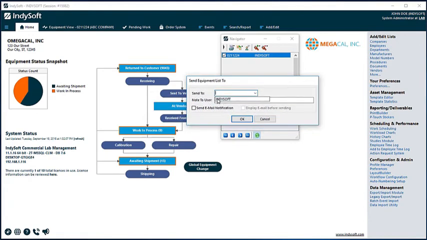So we can select their username. I don't have another user in my account, but I can come in here and write some kind of note. And then you can send an email notification to that user as well.